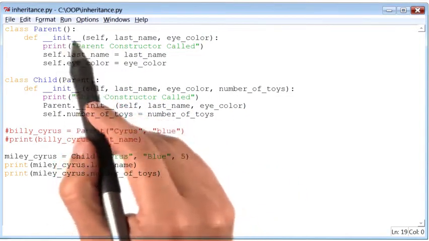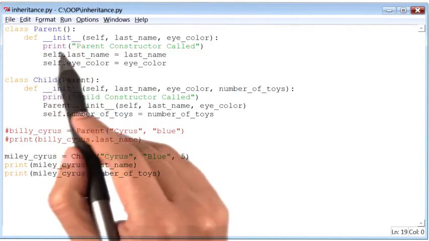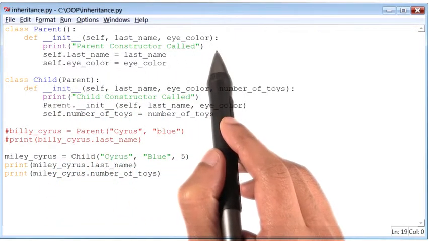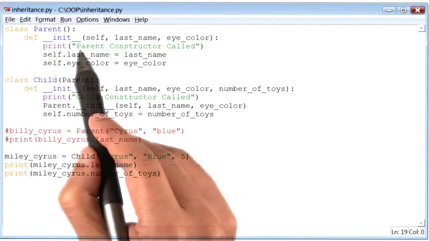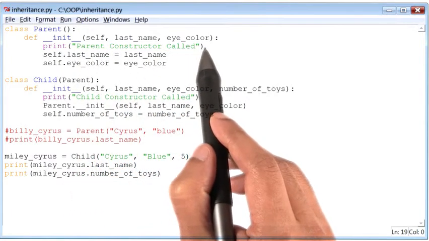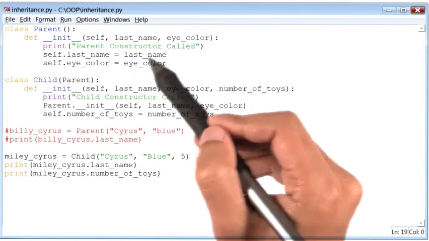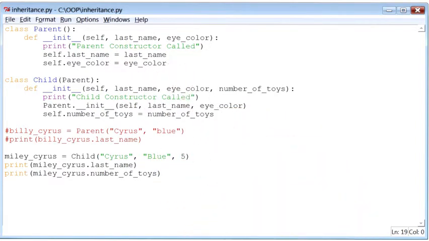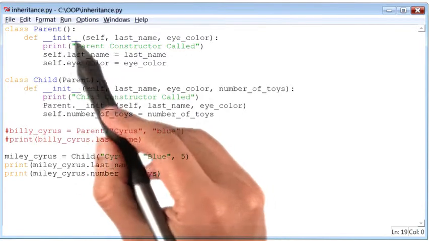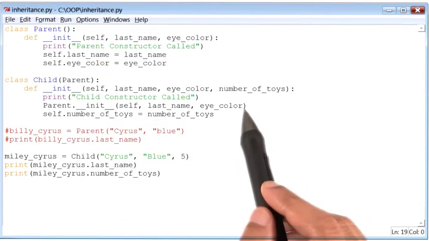When the init method for class parent is called, this statement is going to get executed. So my hypothesis is that this print statement, parent constructor called, will be the second thing that gets printed. Then the instance variables last name and eye color will be appropriately initialized. Once the init method for class parent has successfully run, the control will come back here.